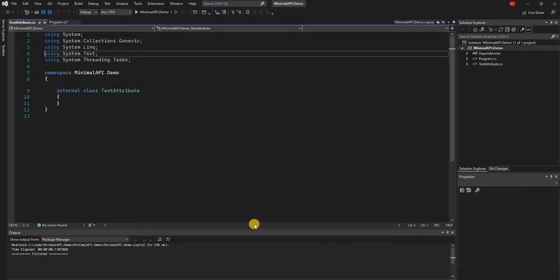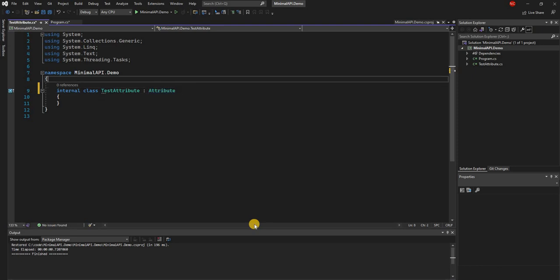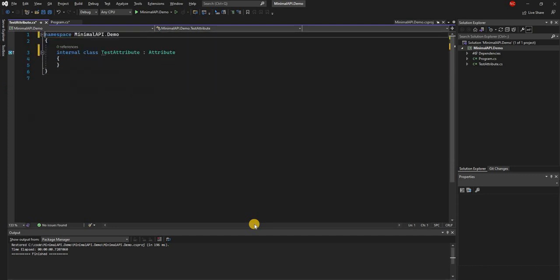And once I do that, there is another important thing you'll see: once I say colon, it automatically understands that I am trying to derive from Attribute just because I named it as attribute. So the artificial intelligence for IntelliSense has been improved significantly. I'm going to get rid of these namespaces.